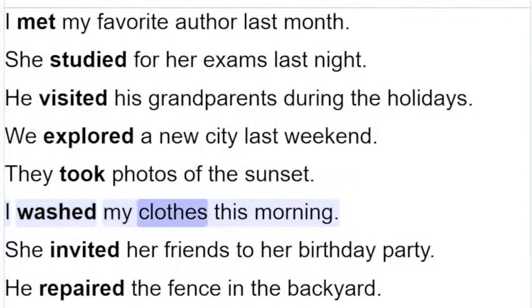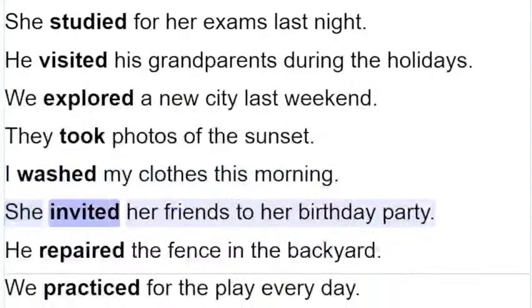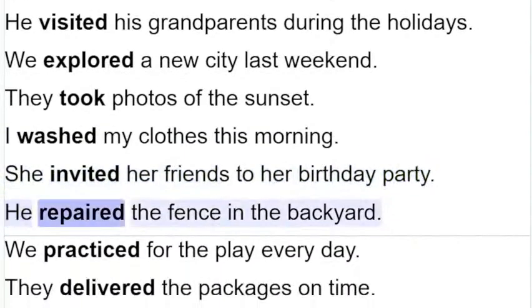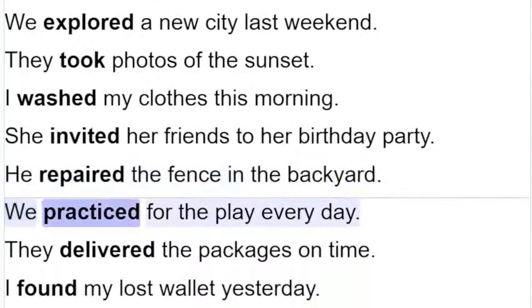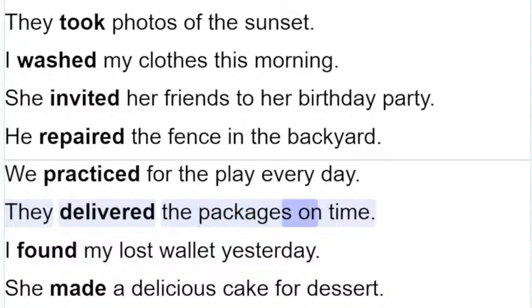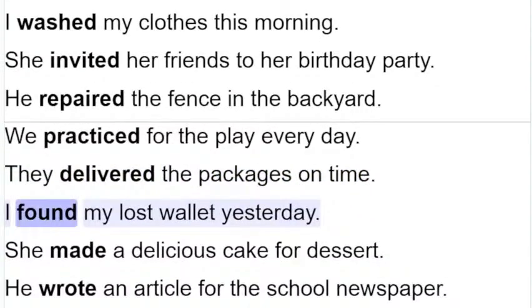I washed my clothes this morning. She invited her friends to her birthday party. He repaired the fence in the backyard. We practiced for the play every day. They delivered the packages on time. I found my lost wallet yesterday.